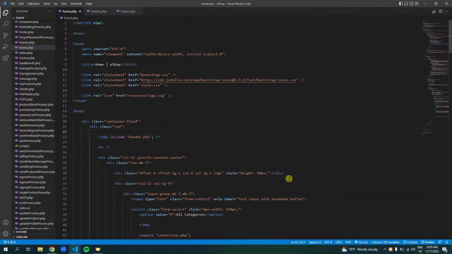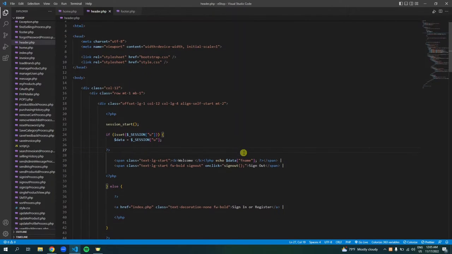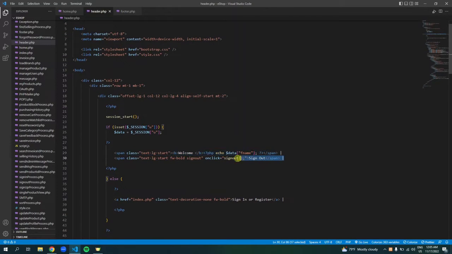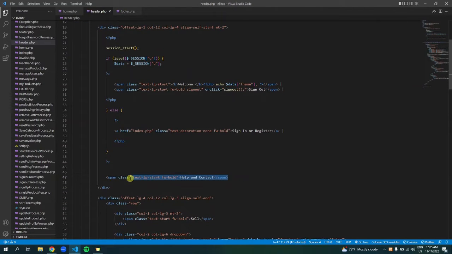So here's my code for the home page. I started it with including my header. So let's check that out first. Header.php. And please ignore this whole PHP part for now. I'll discuss it later. So I used this span tag to add my welcome message with my name on it. And then here's the sign out option. And down here, this is the help and contact option.